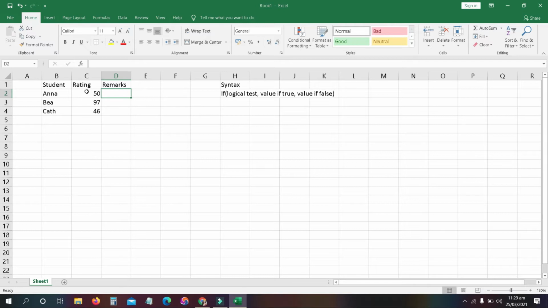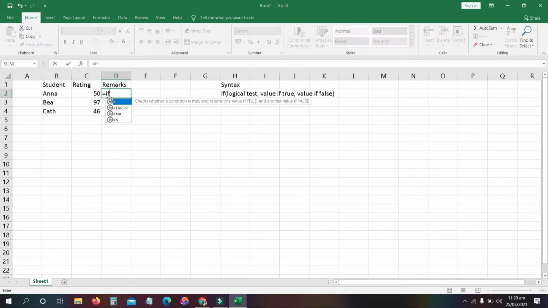Given that a student got 50 and above, it should have a remark of pass, otherwise fail. So we will be using this syntax. We will be typing a formula, and of course a formula starts with an equal sign. So equals IF, then you can just press tab. Okay, so the logical test, we have mentioned earlier the logical test.